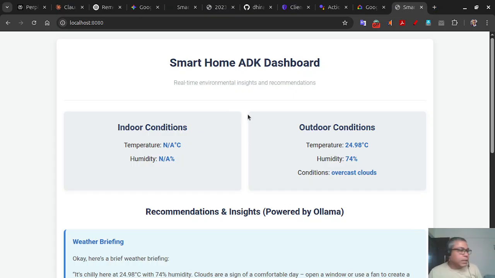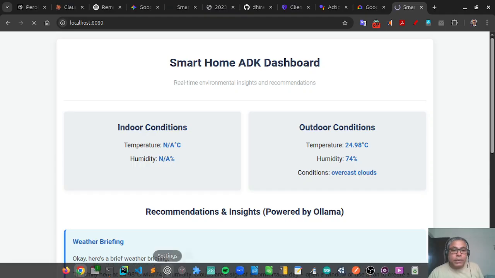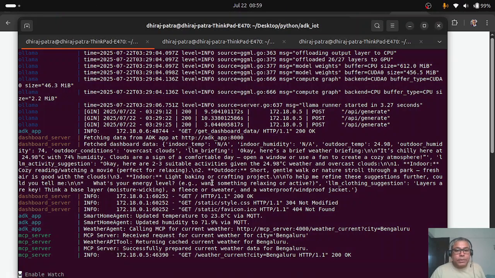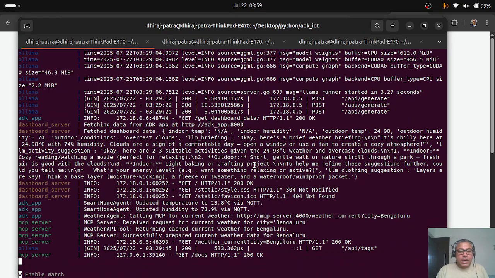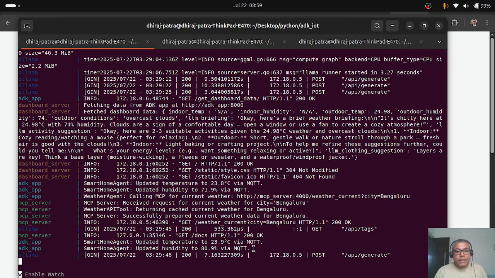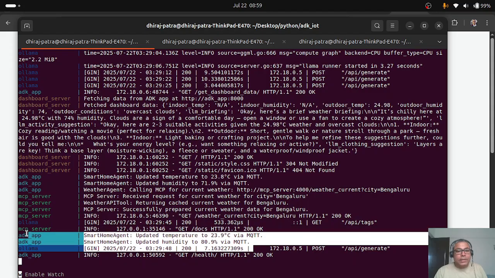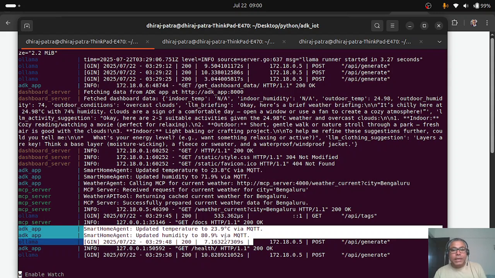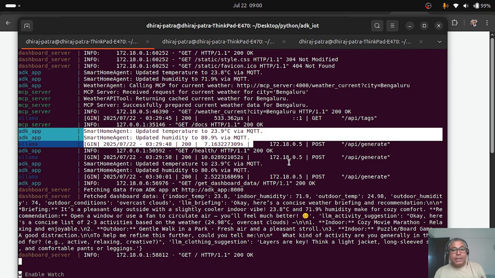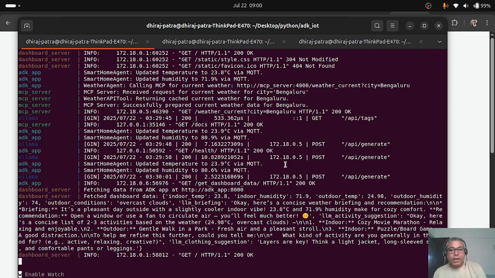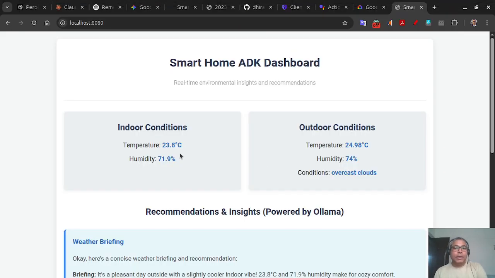Sorry guys, one cable had actually come loose from my DHT11 temperature sensor. That's why it was not pushing the data. Now hopefully it will start the temperature. Yes, now you can see that it immediately started pushing the temperature, 23.9 degrees Celsius right now in Bengaluru, and the humidity 80.9%. This is indoor, and the outdoor will come from the OpenWeather API. Now you can see that it is immediately updated because it's real-time.